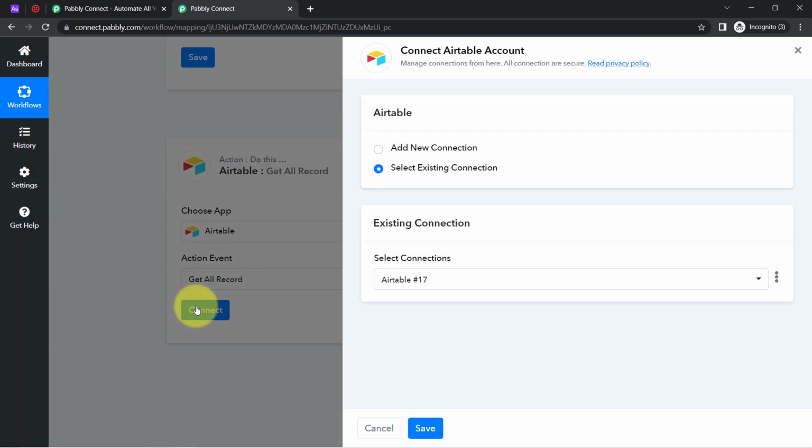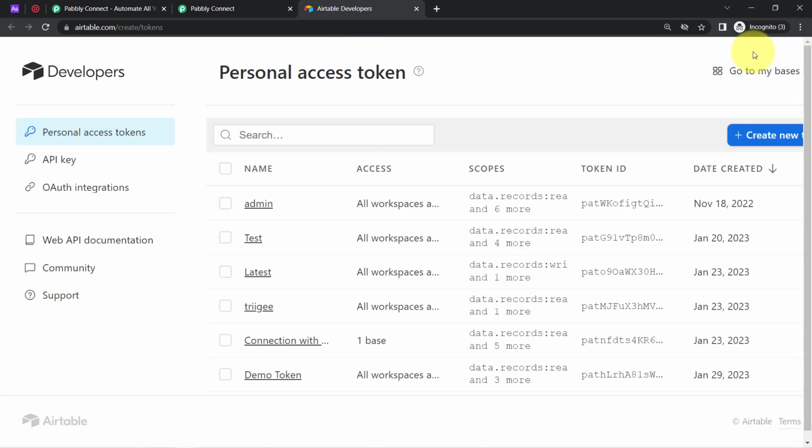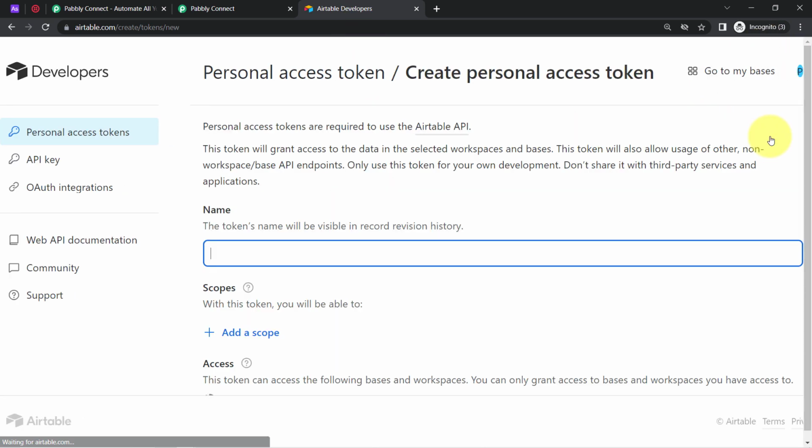For that I'll first have to build a connection. Clicking on connect, clicking on add new connection, and for the connection it is asking for the token. So how can you get this token? You will have to directly click on this developer hub section, and this is how you can create a new token. Let me show you how you can do that. Click on this create new button, and here you'll have to provide a random name to your token.